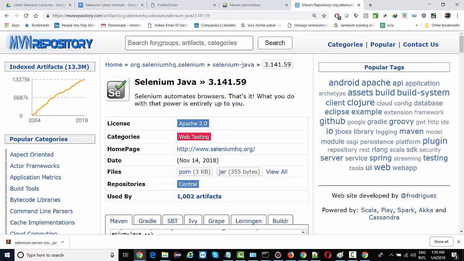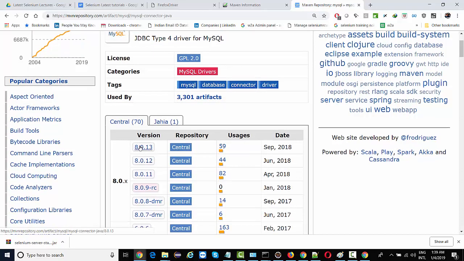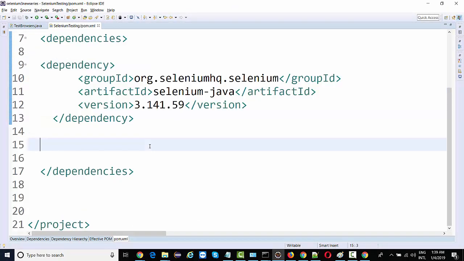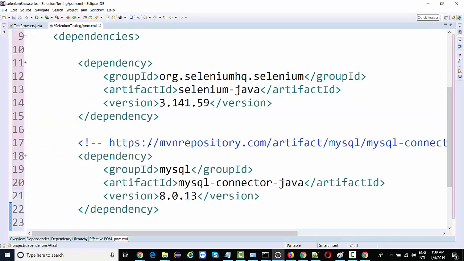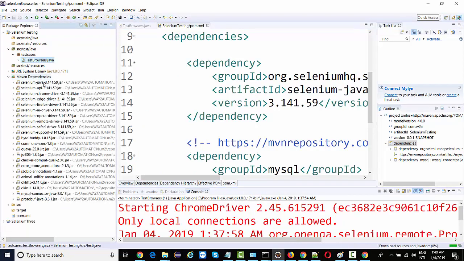MySQL. Over here, 8.0.13, copy, paste. Control Shift F will align it. Control S will save it. And if you go over here, you will see MySQL added, right?